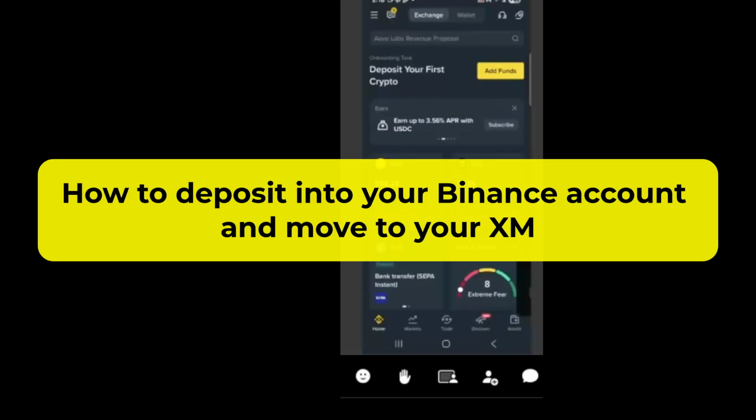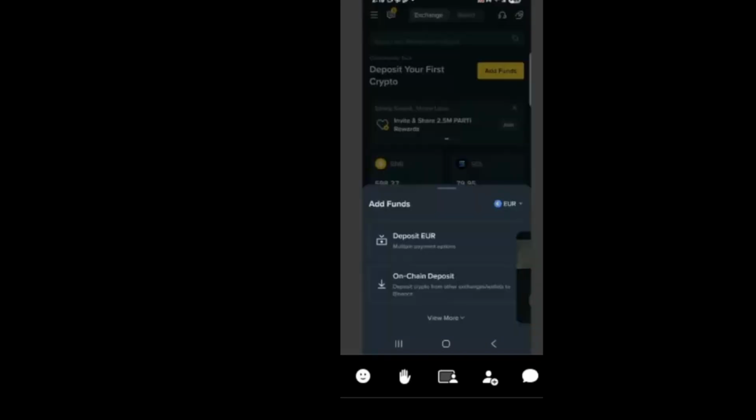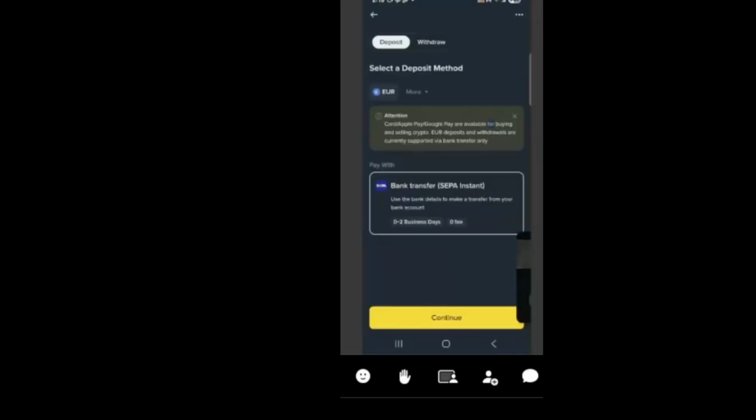When you sign into your Binance, you are going to see add fund here. Did you see add fund? That's the first thing you are going to do. You are going to click on this add fund. When you click on add fund, this is what is going to come out for you. Then you are going to choose deposit euro. When you click on deposit euro, it's going to bring this page for you.